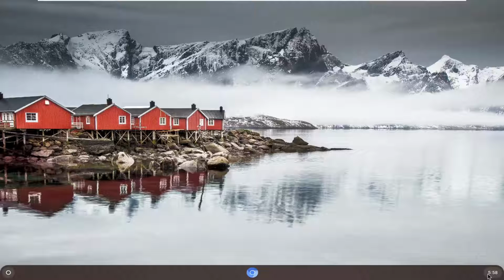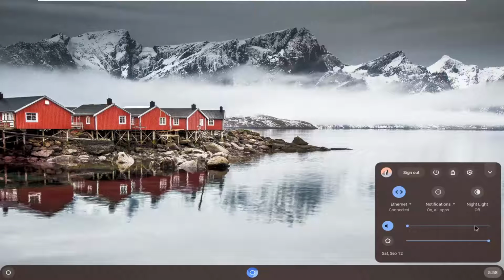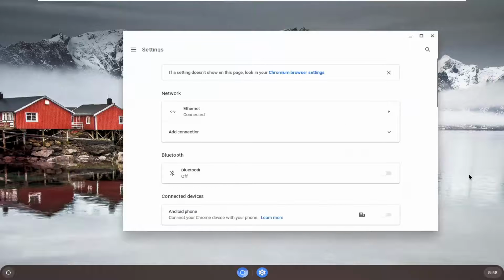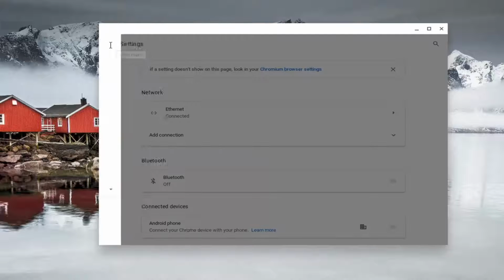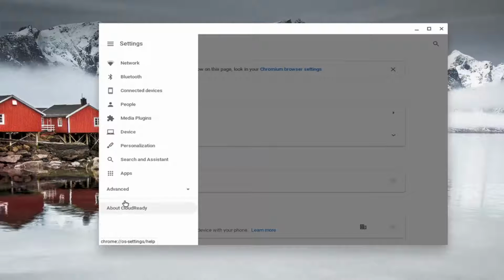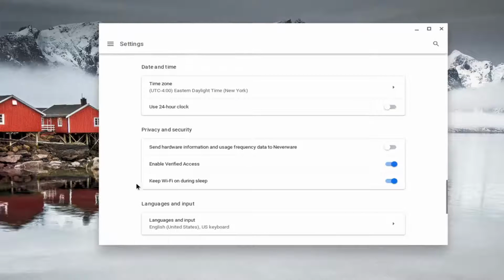So we're going to start by left clicking on the clock on the bottom right corner of our system shelf, and then you want to select the settings gear icon, so go ahead and select that. Select the main menu icon near the top left corner of the window, three horizontal lines, so go ahead and left click on that. Select advanced, and then select date and time.